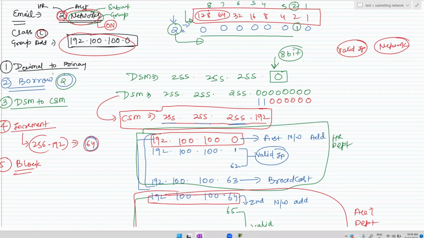So for the valid IP formula, I think we already did it: 2 power h minus 2. So how many bits are off in your subnet mask? Verify. 6 bits off, so 2 power 6 minus 2, that is 64 minus 2. Every group has how many valid IPs? 62 valid IPs.